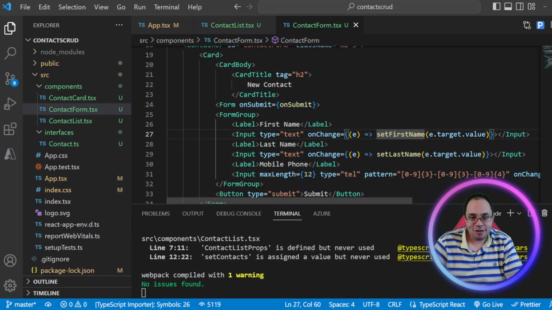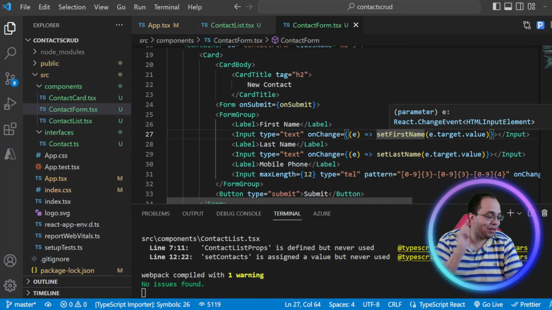Notice how I have onChange. For the input, we're going to do onChange, and so far when we did onClick, we just did empty parentheses. You can put a variable in here, and that'll be the event, because way back when we did vanilla JavaScript, remember events?